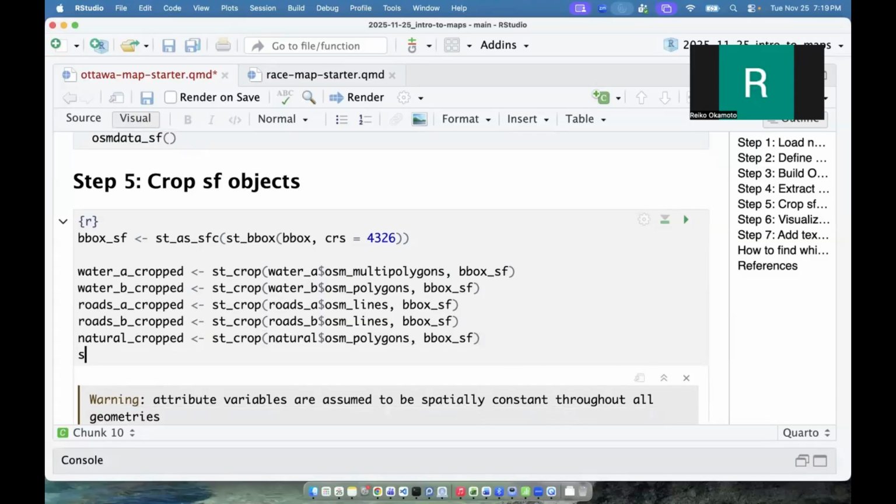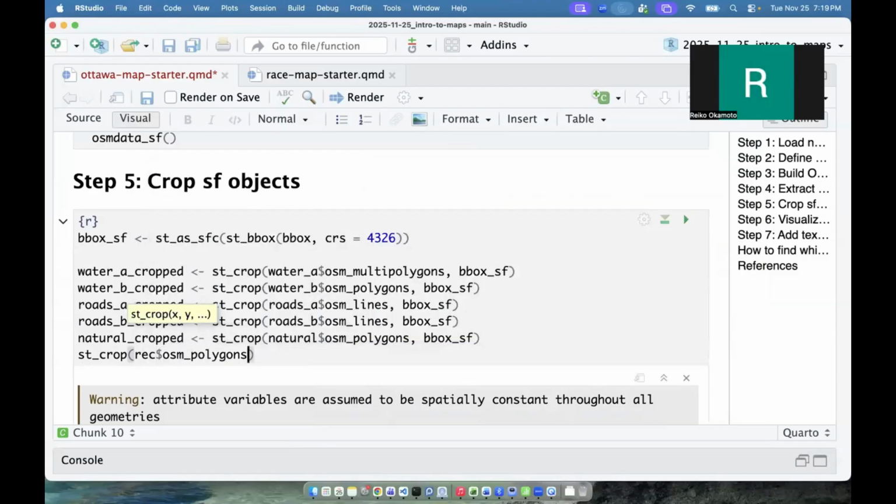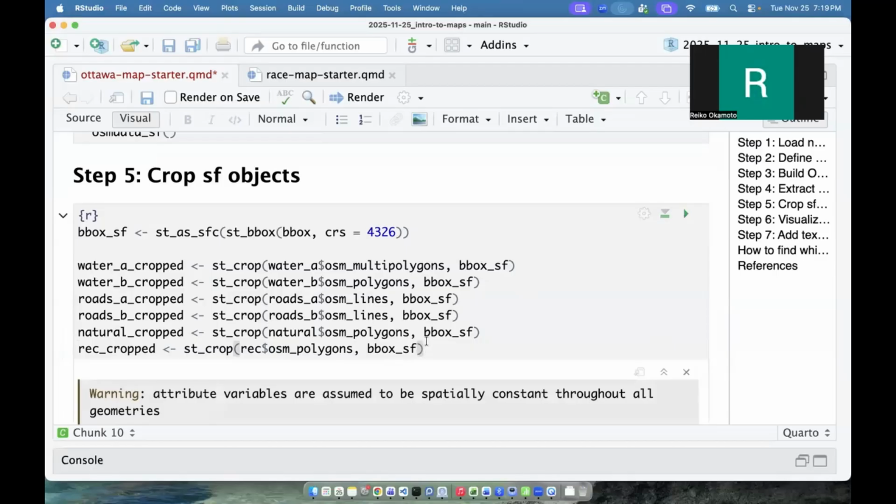Then finally, we're going to apply the same cropping method to our areas of human-made recreational greenery. I called that rec. Again, I'm going to grab OSM_polygons, passing in bbox_SF, and store that in a variable called rec_cropped. Then I'm just going to run those two lines of code. So now I have natural_cropped and rec_cropped available in my environment.